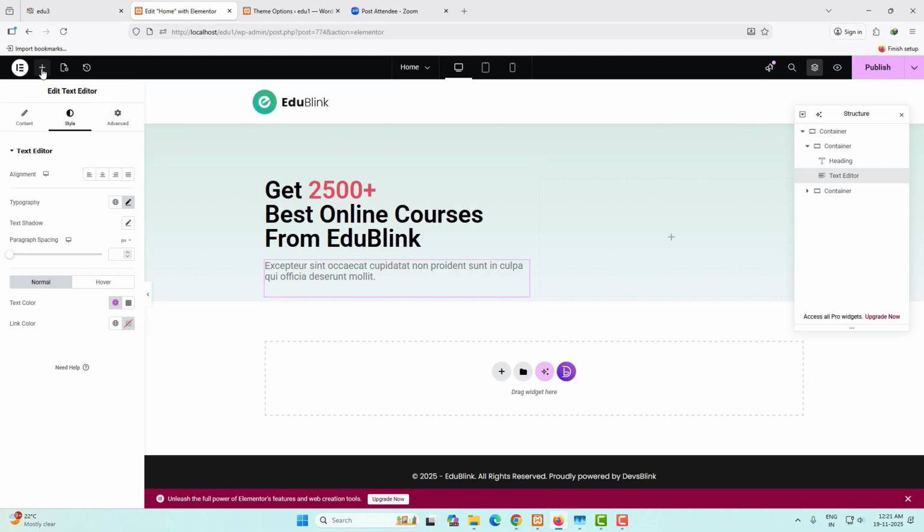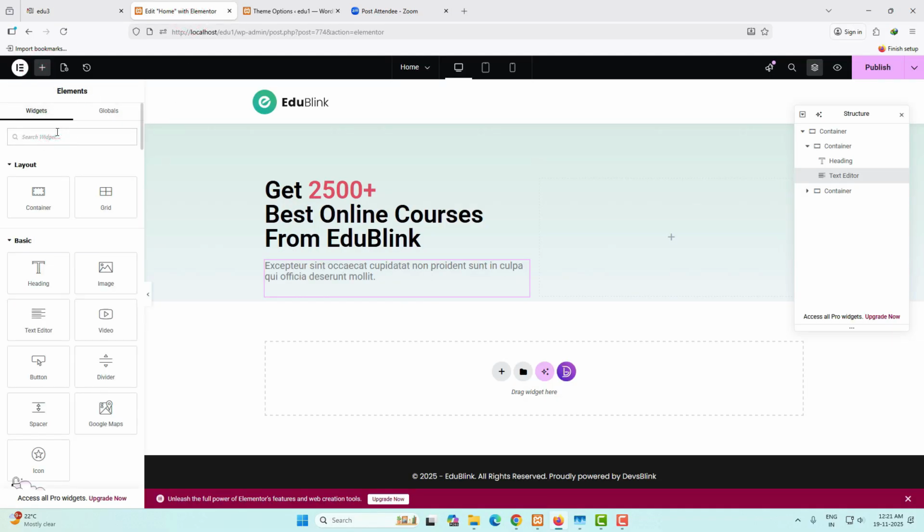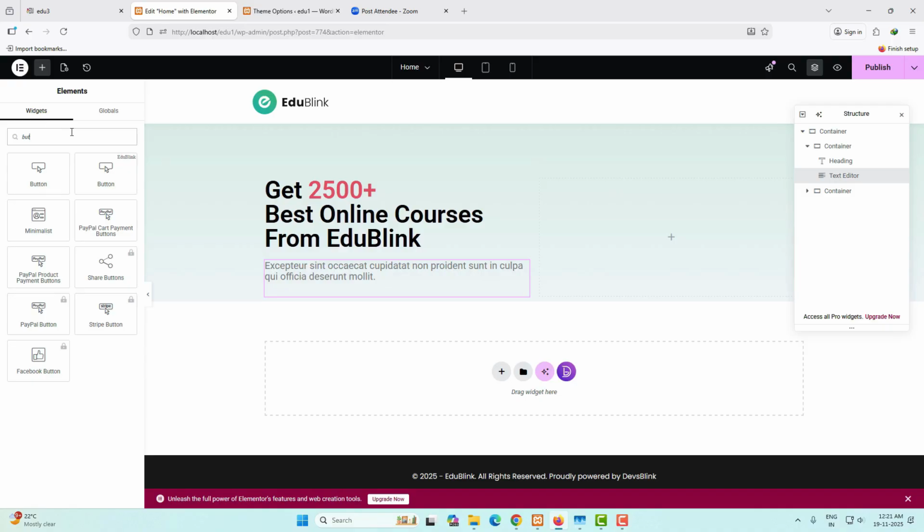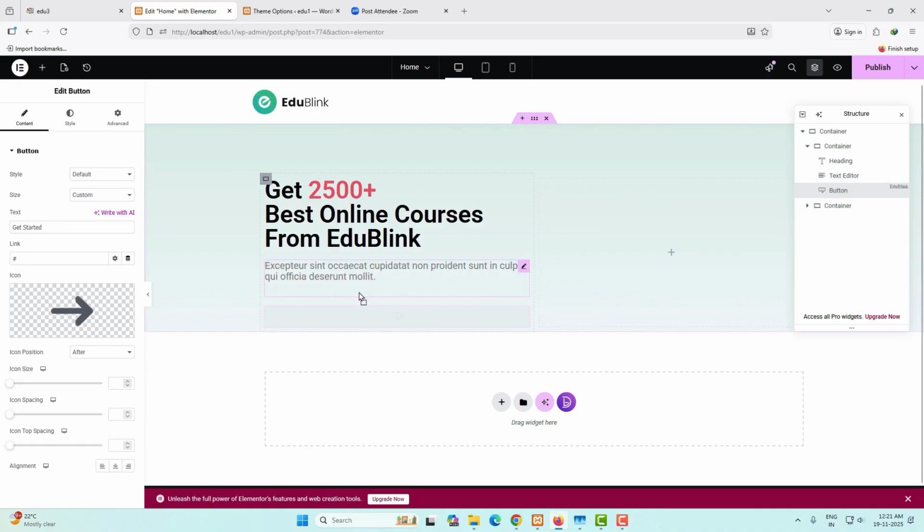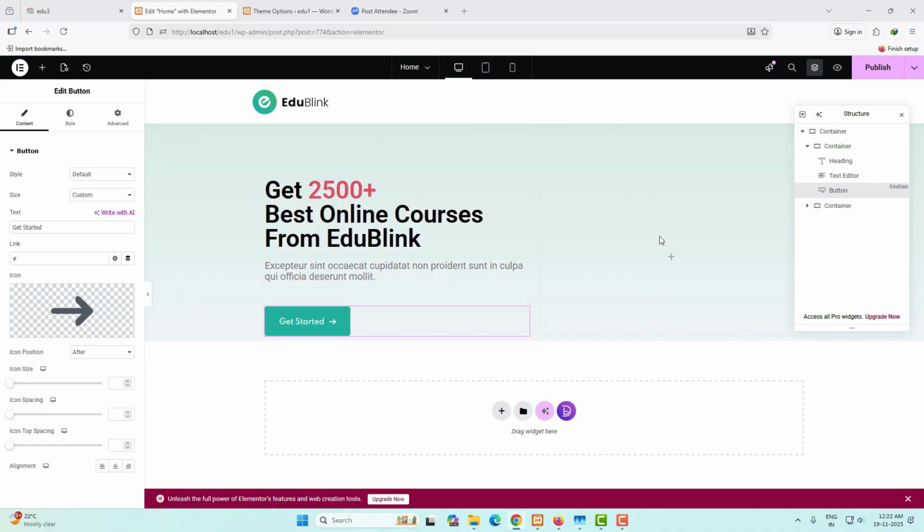Next I need a button also, and the button text will be find courses. So click on this, and here search for the button. Here you can see the button, just drag and drop it inside like that. Here I have to write find courses, and after creating the course page, you have to enter the link here.